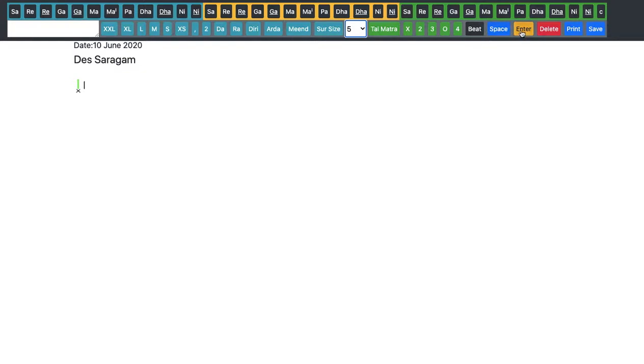Then this is a space. Enter is a new line. Delete is for deleting, and you can also print, which I'll explain at the end, and you can save the file. So let's start composing something so you'll understand.